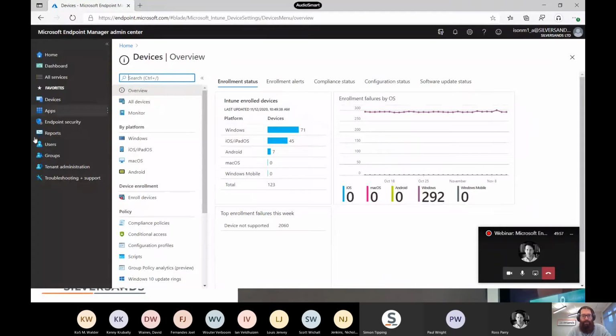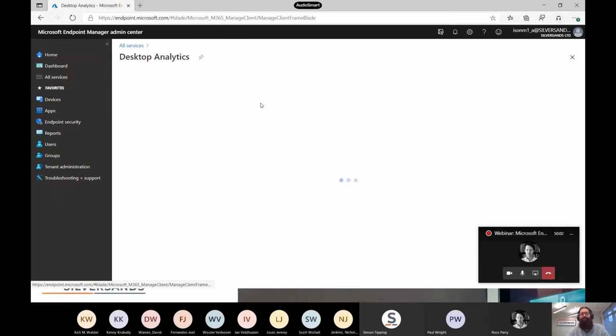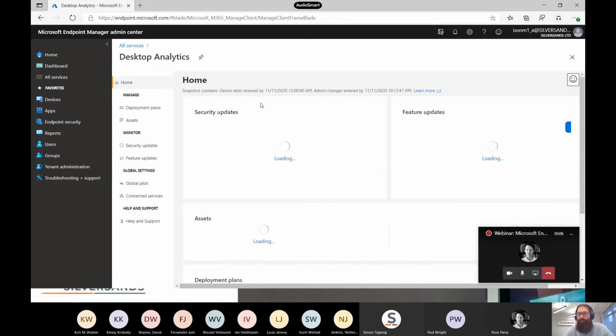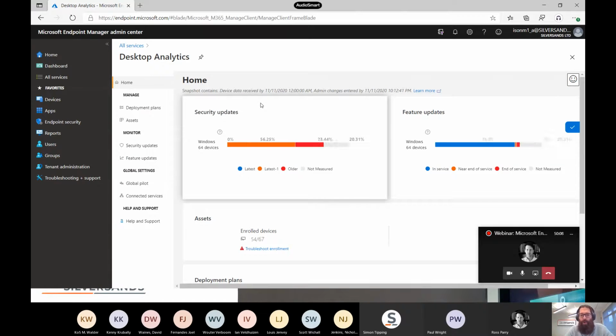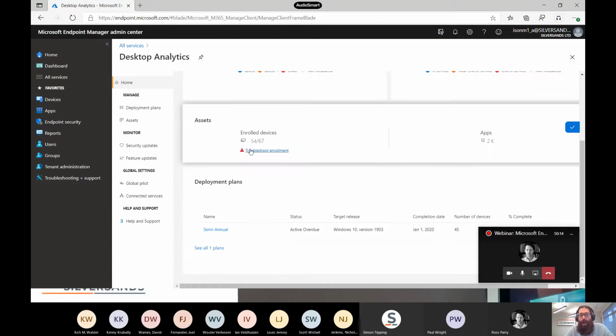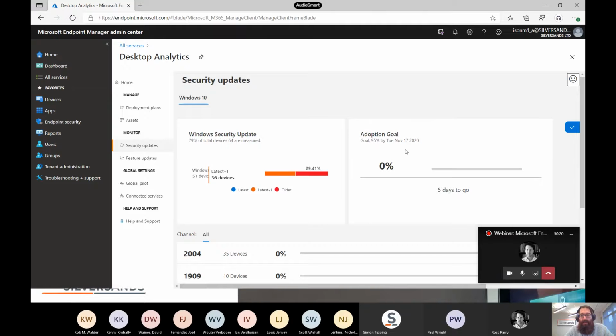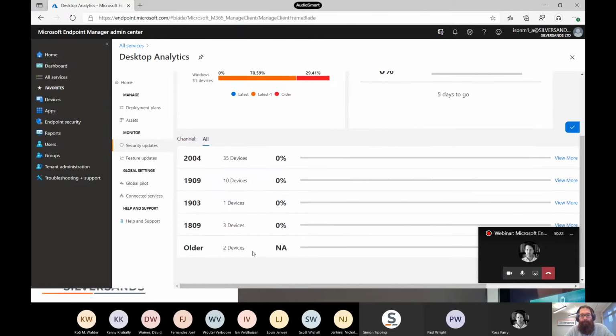So I'm not going to use this one for this. I'm going to jump over into my one for this, again, just because I actually have that information. So I mentioned it earlier. This is your home for finding out all the information about your assets, what your compliance situation is from updates, feature updates, what assets you've got. Are there any deployment plans you've got going on? You're monitoring from security updates and everything you've got going on there.